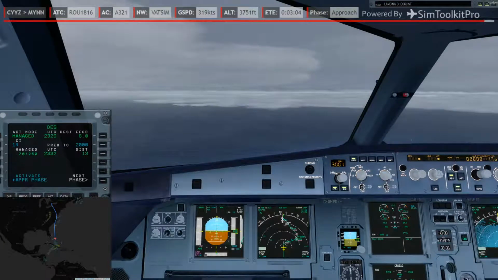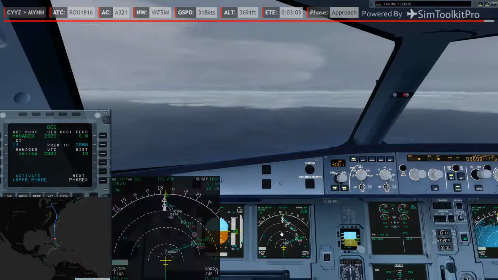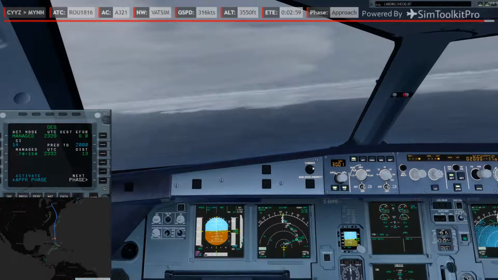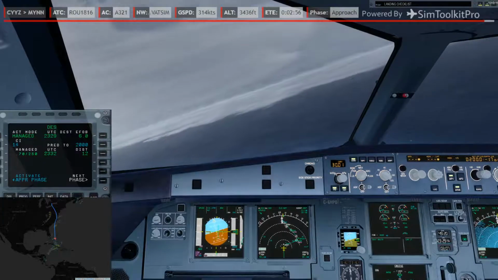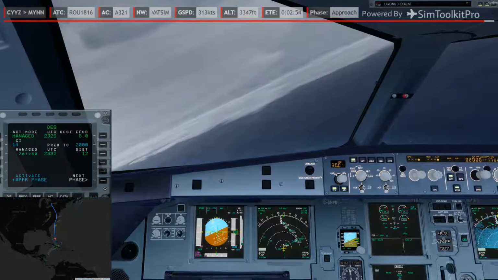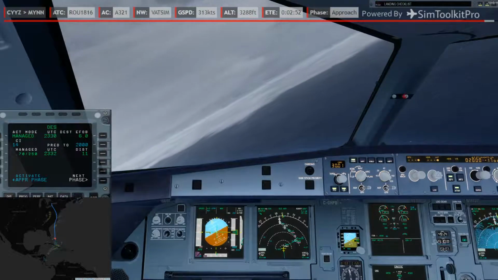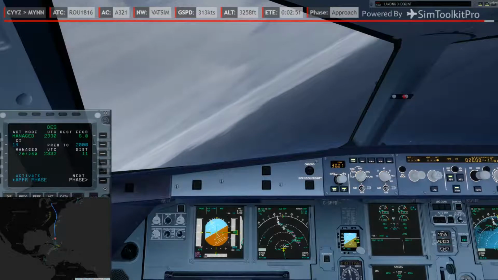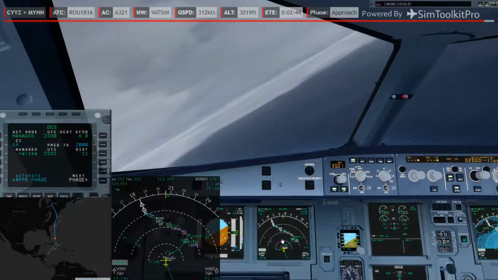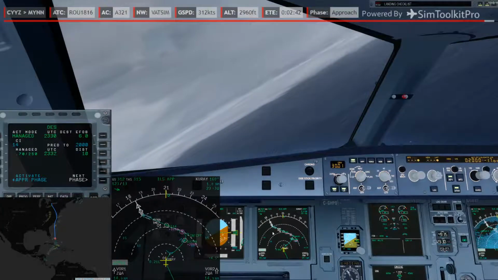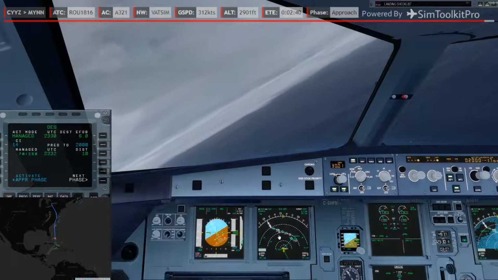Yeah, so like I said, there's actually traffic here. He's climbing, he's just out of the airport. Nassau traffic, Rouge 1816, just over Curry, for the DME arc, ILS runway 14. Rouge 1816, Nassau. Yeah, there's traffic here. That's really nice.